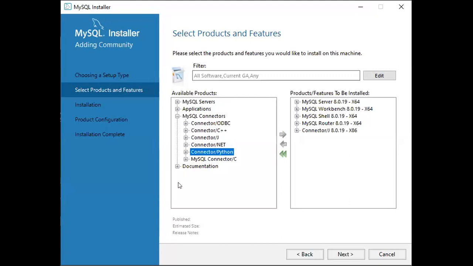Of course, there is no need to install the connectors also, because for Python we will have the module, right? With that module, we'll install it in Python, and with that module we can directly connect with MySQL. No need to worry about it. Okay, so connectors are over.